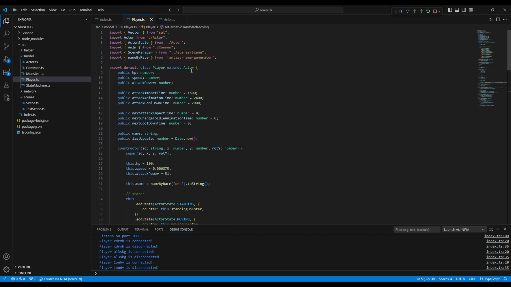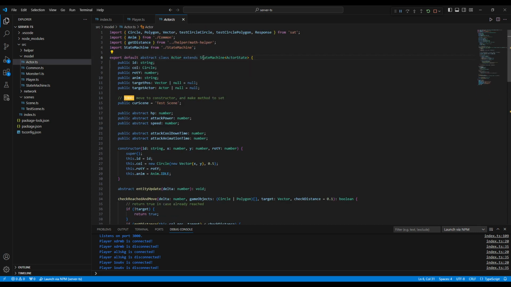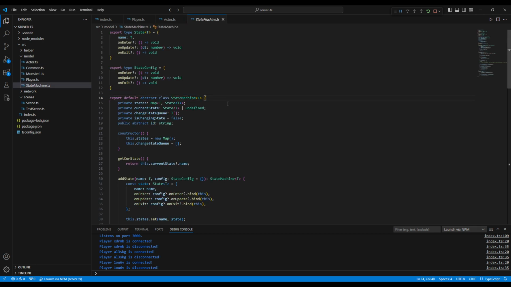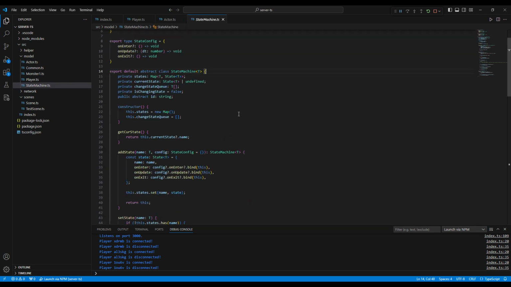Another major thing which I added, actor is now also not a base class. The base class is state machine, so it's your base state machine. You can just specify in which state the entity is now, and then you can run different logic for different states.